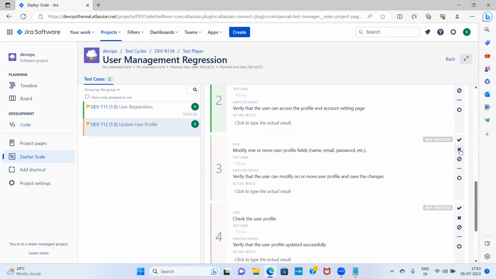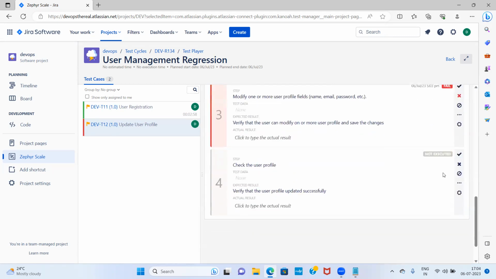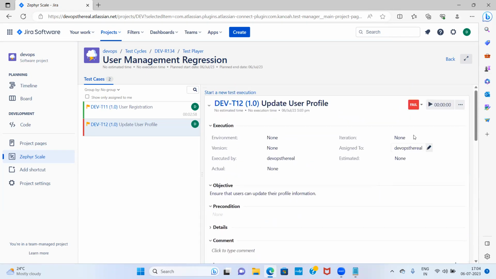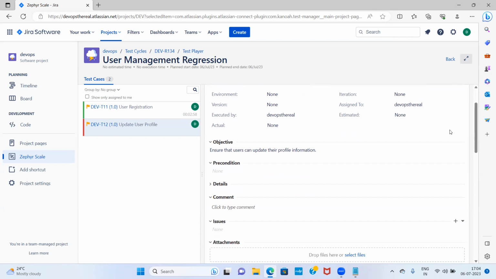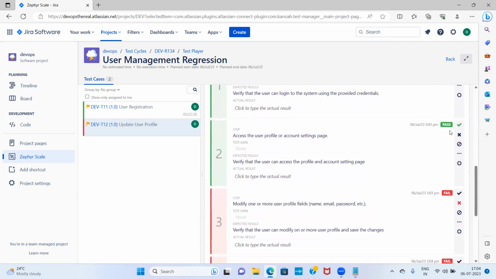And suppose this step is fail, right? And this also got failed because if this is fail, obviously this will not work. You can see it got stopped and the execution can see zero because the test case has been failed now. Okay.